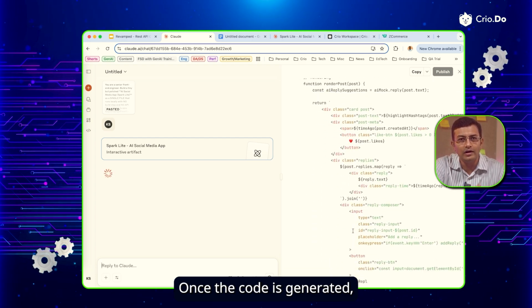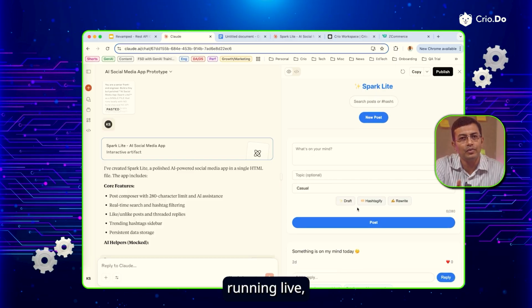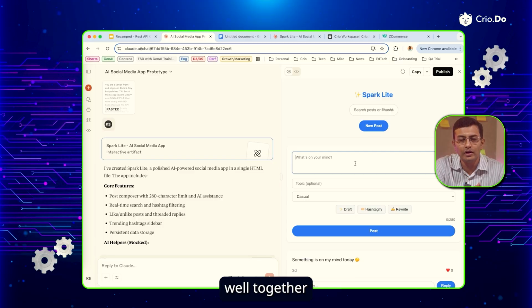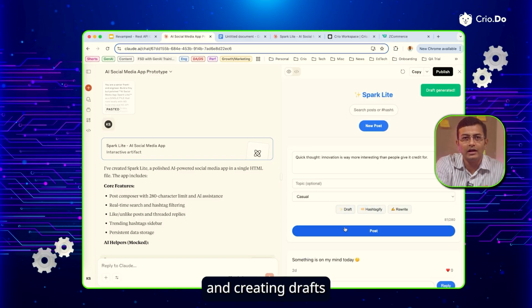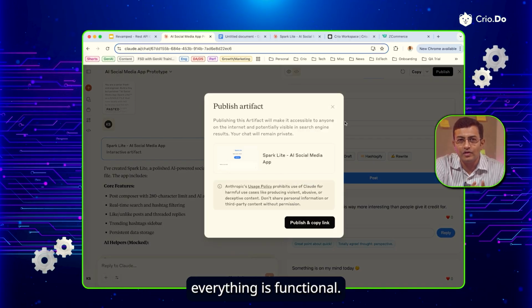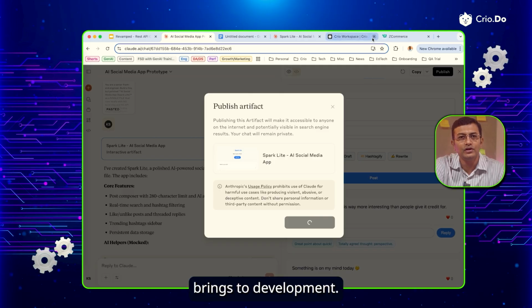Once the code is generated, Claude offers options for instant deployment so we can see the app running live, showcasing all of the specified features, whether they're working well together, from making posts and creating drafts to using automatic tags and real-time filtering. Everything is functional, demonstrating the productivity boost that GenAI brings to development.